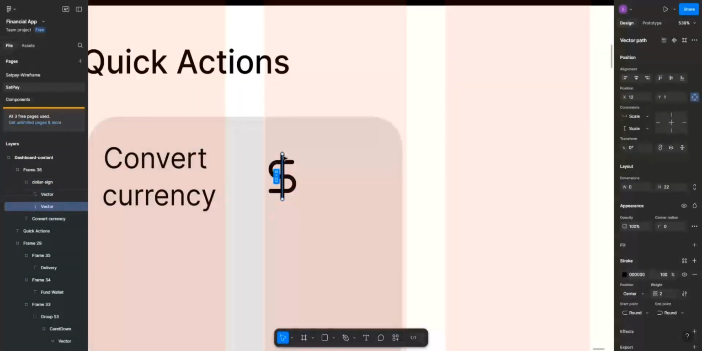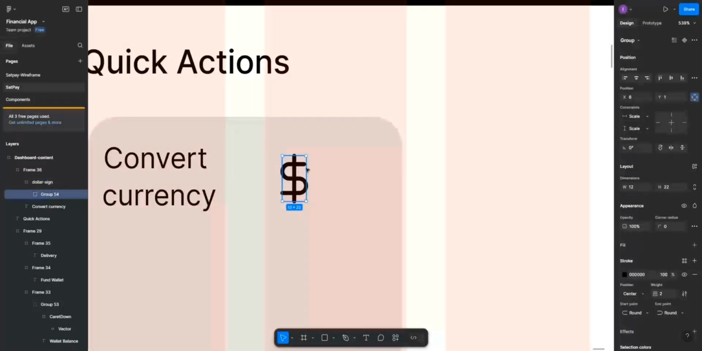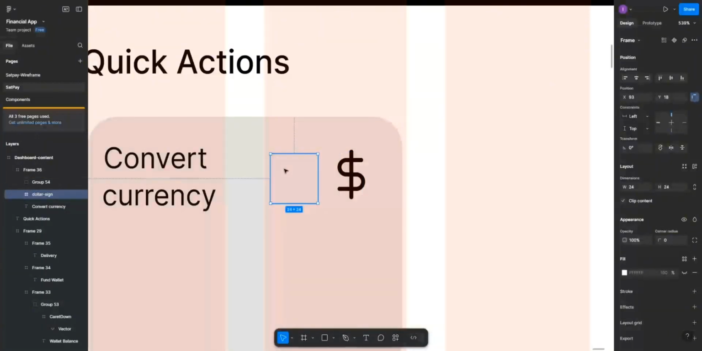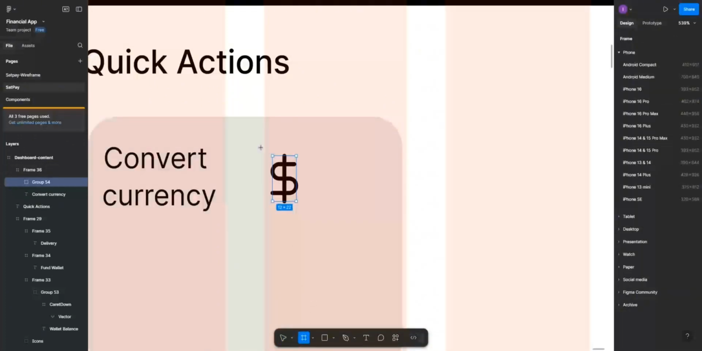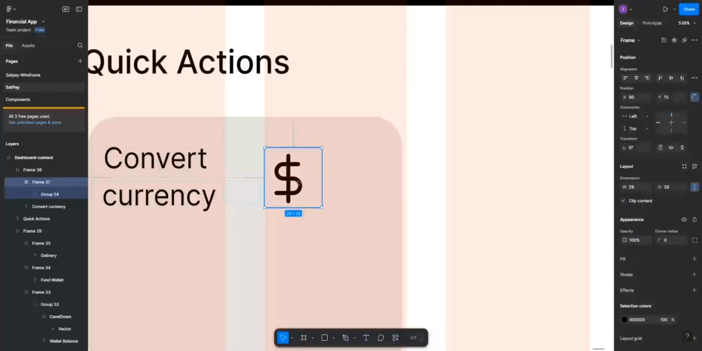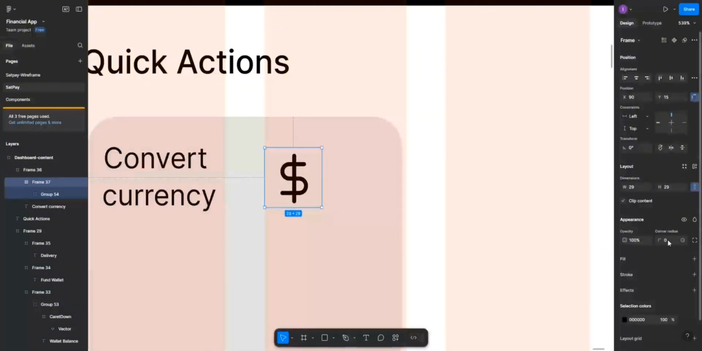Select them together first and group them. Okay, so now you can take the main frame out, double click, take it out like this, and come and delete this frame. All right, so we are bringing it back. Now let's select a frame and hold down your shift key, draw another frame like this, and align it to the center of the frame. So this frame, let's make it 50 so that we'll have a circle.